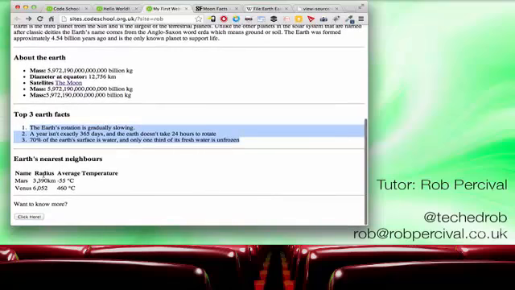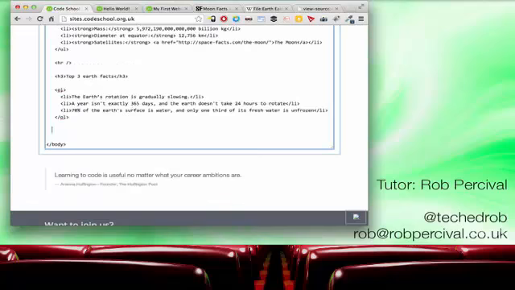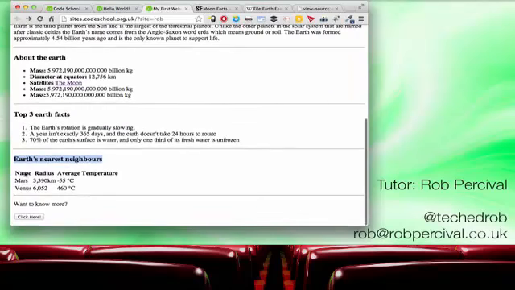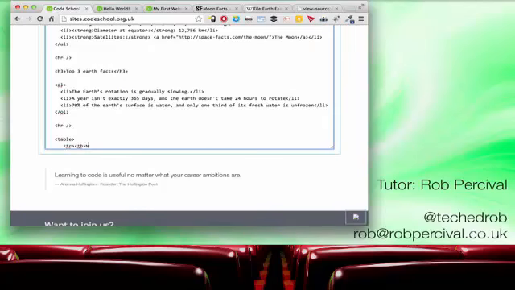Almost there. So it looks like we've got a nice table there of Earth's nearest neighbours. So let's have another horizontal rule. And we're going to need a table to set this up. So I'm going to do a new table row, table head. What have we got? Name, radius, and average temperature. I think I'll just type those out. Name, radius, average temperature.